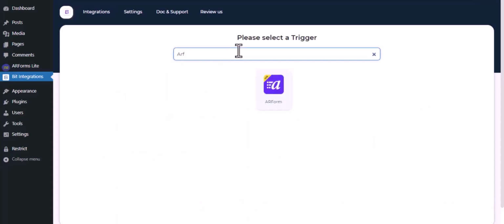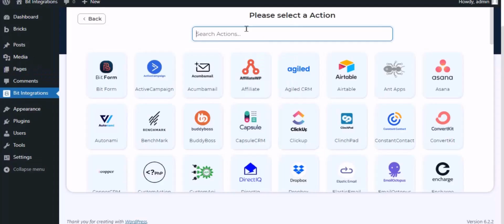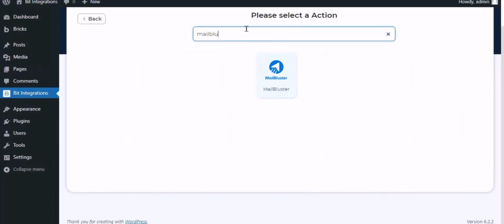Now search and select the trigger, which is ARForms. Select a form. Click Next. Now here search and select MailBluster.